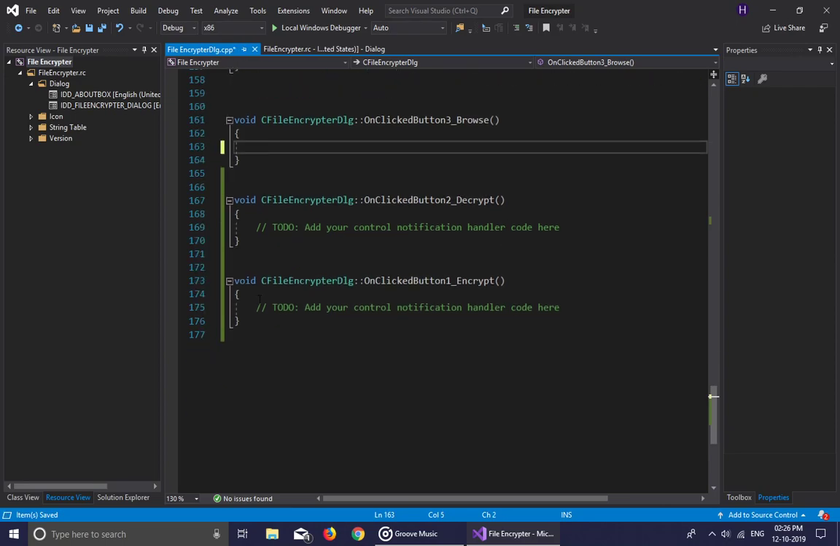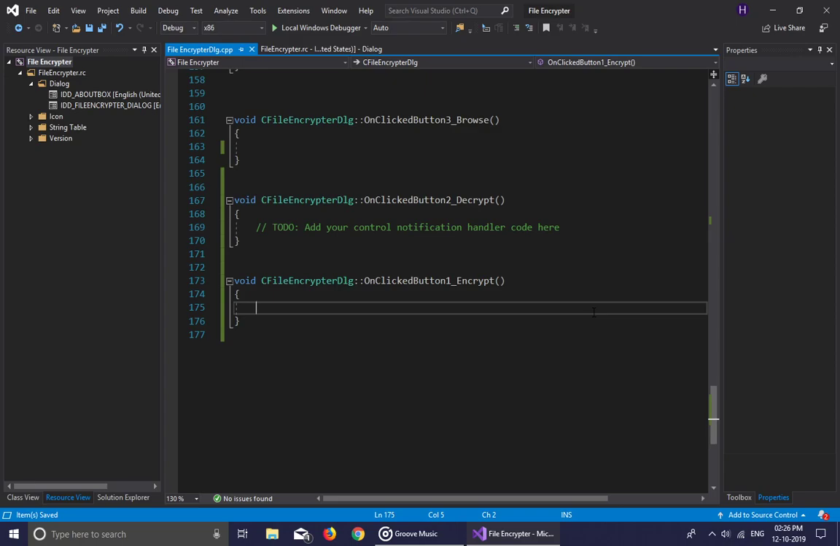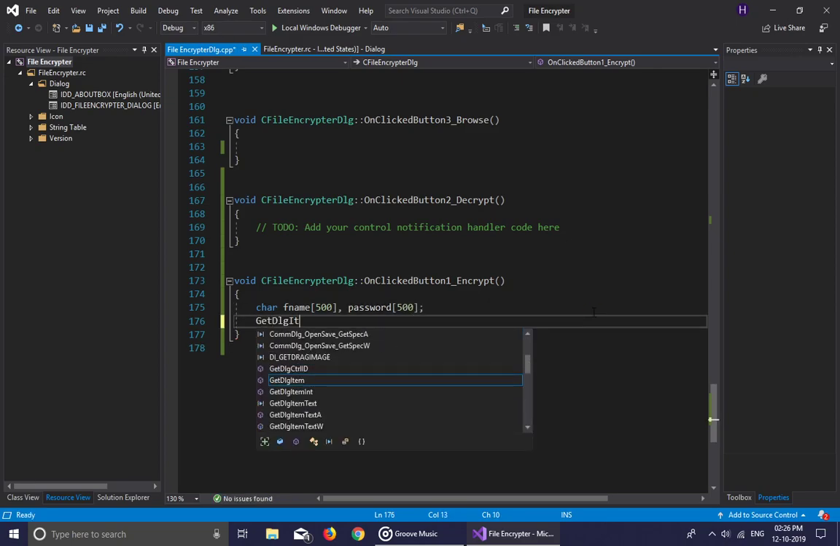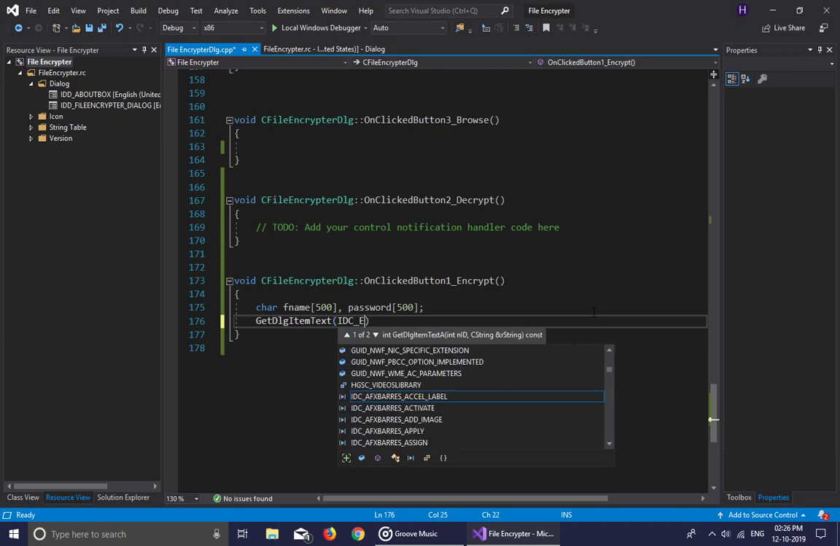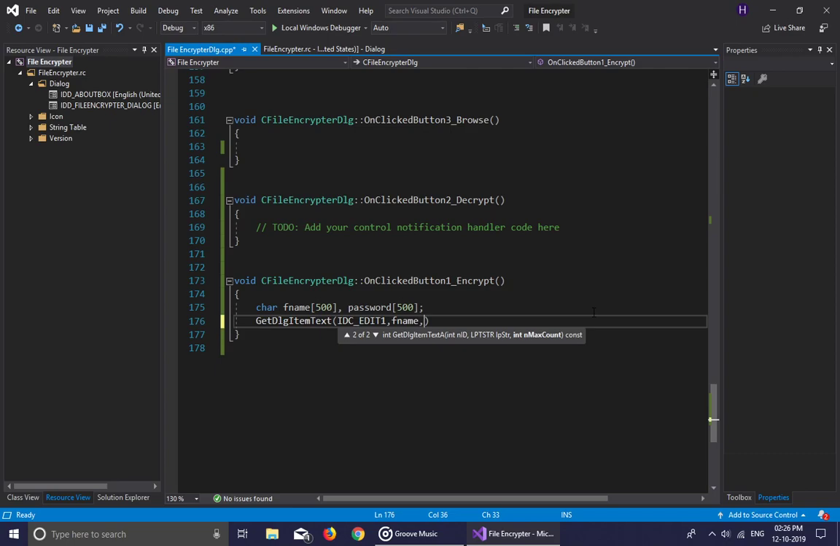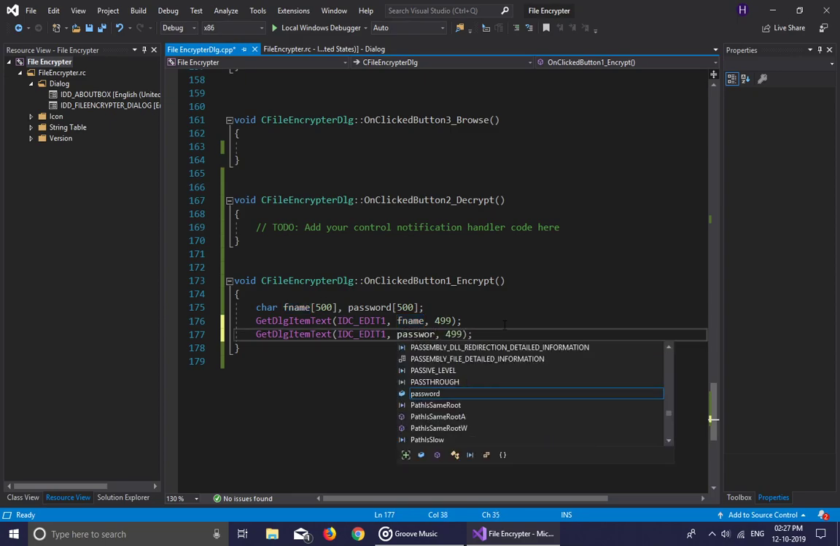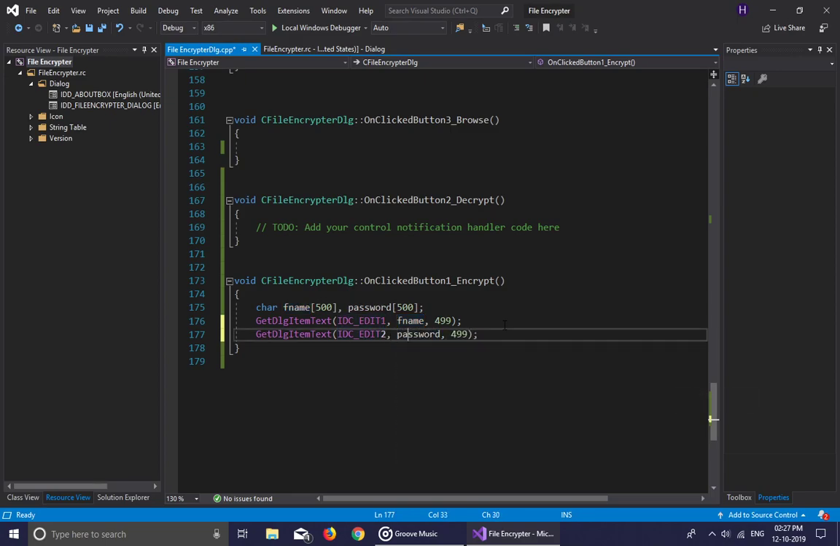Alright, let's type the code. I'm gonna initialize 2 character arrays. One's gonna be the file name and the other one's gonna be the password, and we're gonna input them. Copy and paste. Alright, now we have the file name and the password.